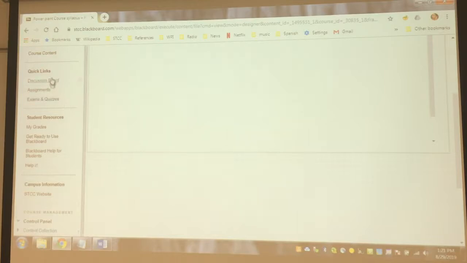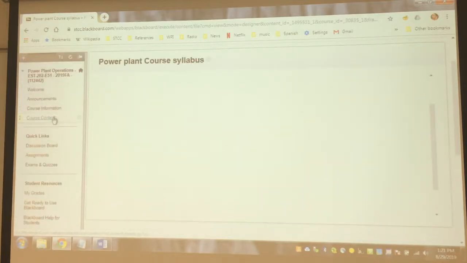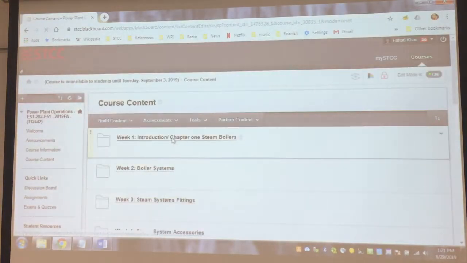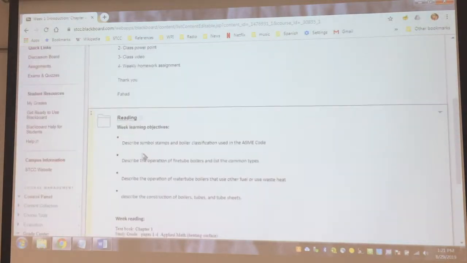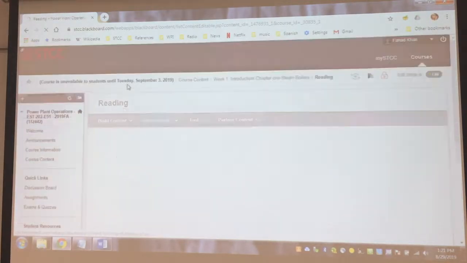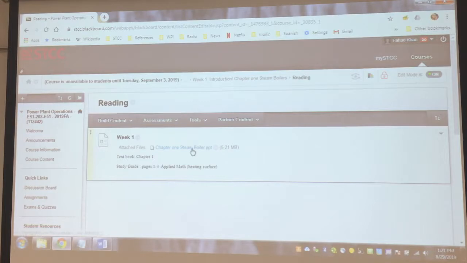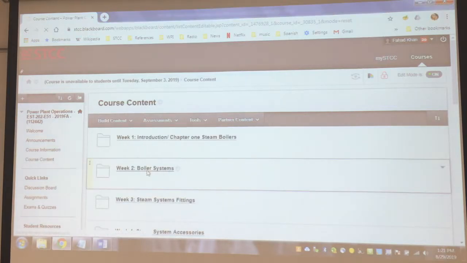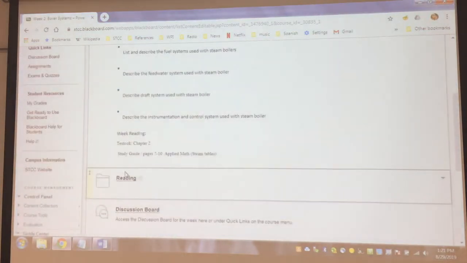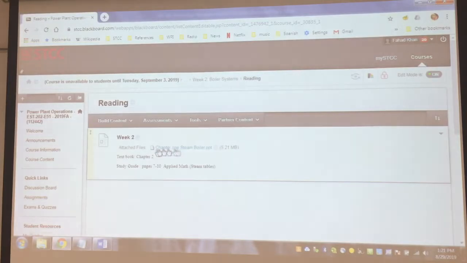Meanwhile, I want to show you where you find the PowerPoints. For example, if you go into readings, you should have the PowerPoints. If you click on the reading, you'll find the PowerPoints. So I will repeat. To find the PowerPoints, you go into the week and you go into the reading tab and you should find the PowerPoint.